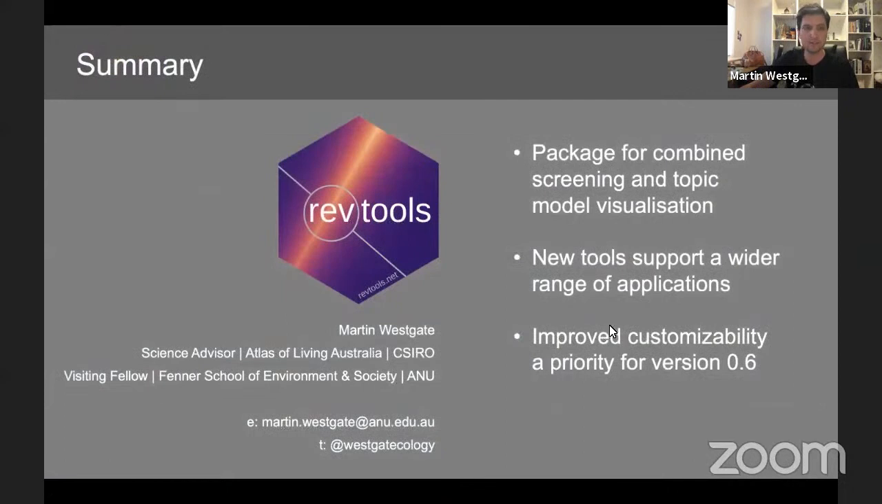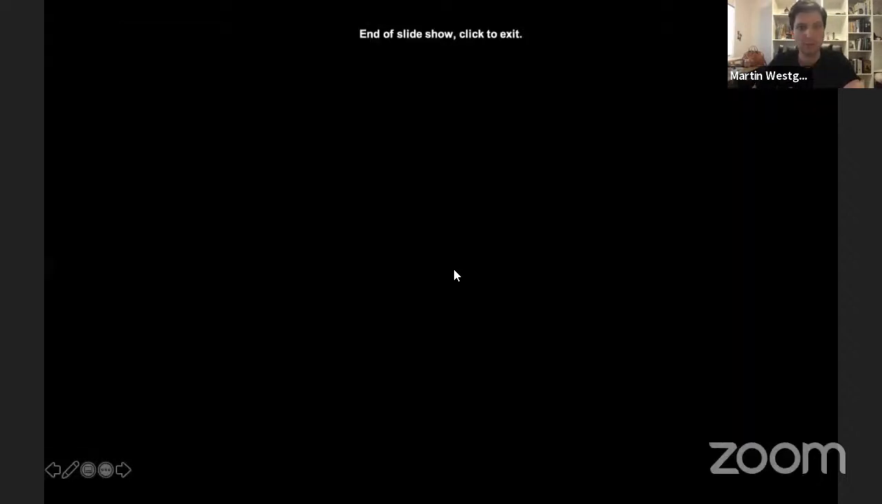We're nearly done, I think. So to summarize, revtools is now less just about screening and more a combined process for topic model visualization and article screening. I'm hoping that the new functions support a wider range of applications, a wider range of people using it. And while I don't want to overcommit, I'm hoping that the next version, which will be 0.6, would have more customizability, because I think that would benefit yet more people. So I'll leave that there.